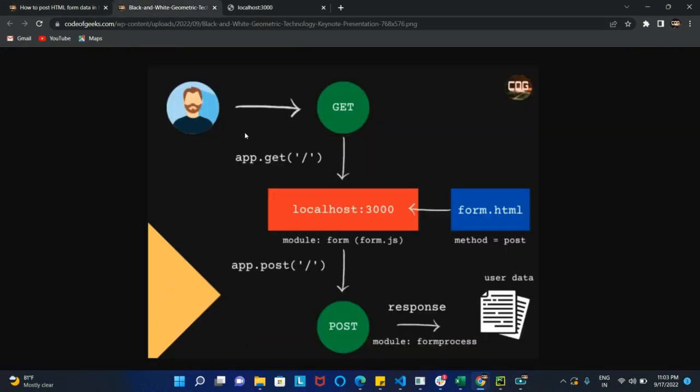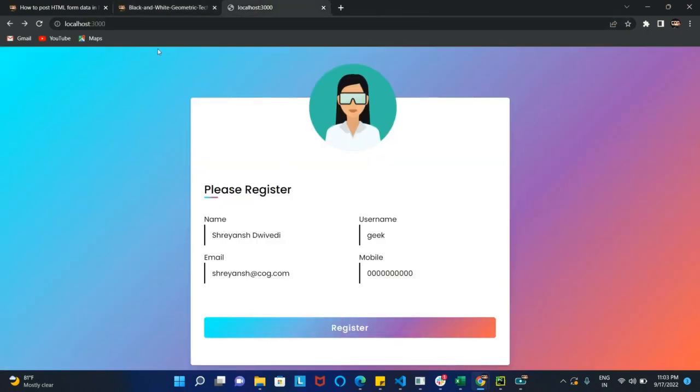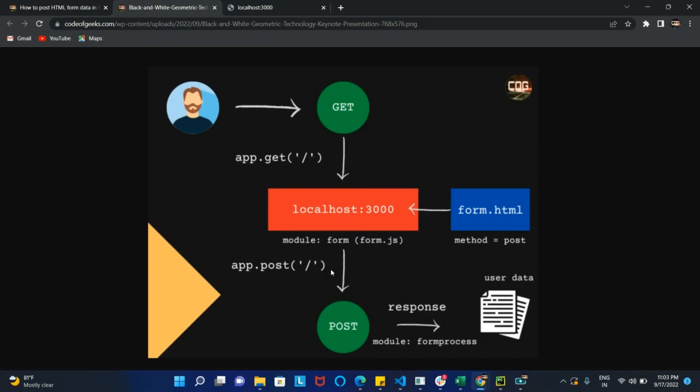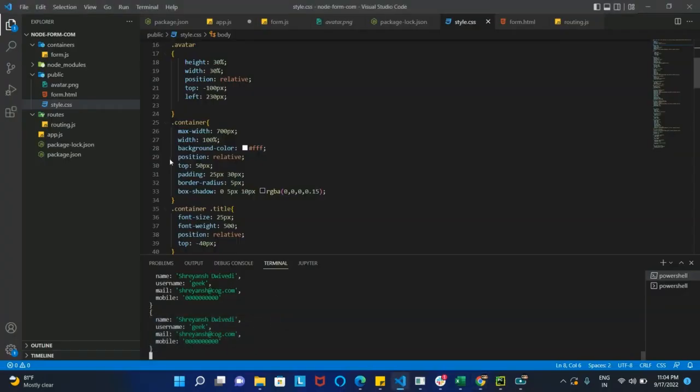So whenever a user makes a GET request to this, our form.html will be opened on localhost 3000. Then a user fills that form, and when the user clicks on the register button, we have the other module which collects this form data. Whenever a POST request is made to this localhost, our module runs to collect the form data and sends it back to the client as a response. Of course it captures it in our console as well, like we just saw. So this was our architecture.